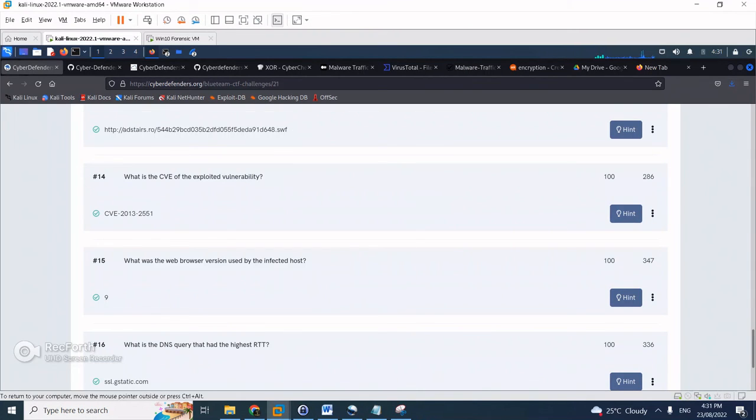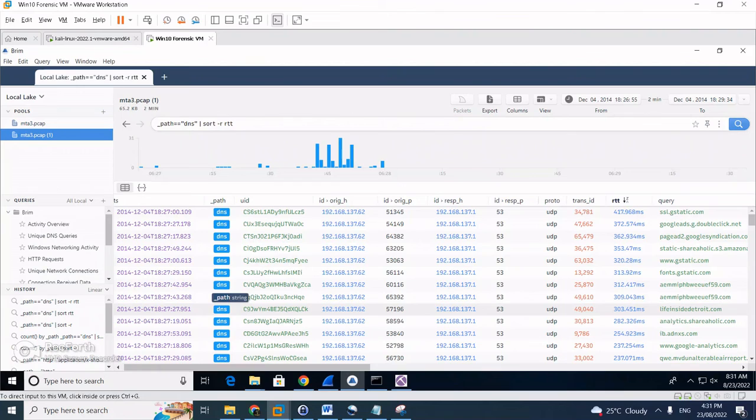Okay. Next, what is the DNS query that had the highest RTT? Go back, let's inspect Brim. DNS events. So this is the actual query, and notice we sorted by RTT, response time. We can easily get this domain query, ssl.gstatic.com.